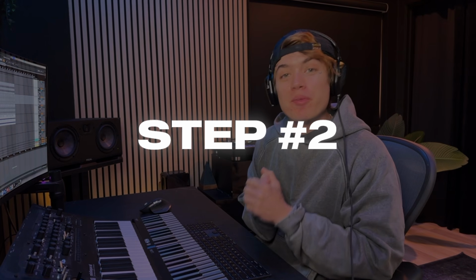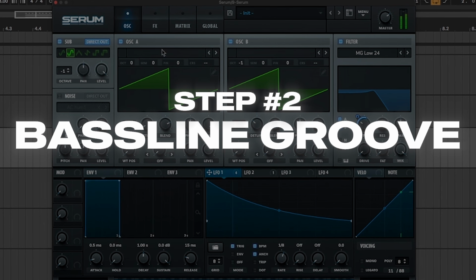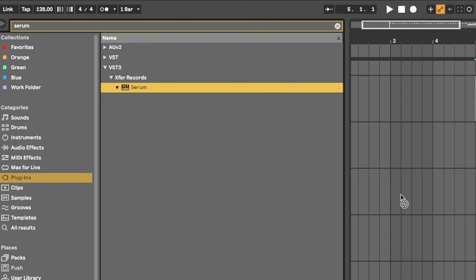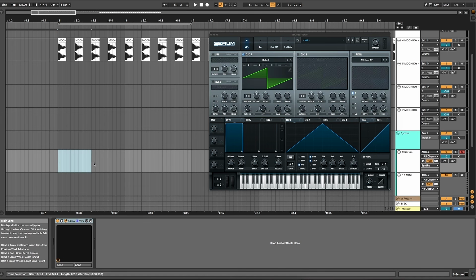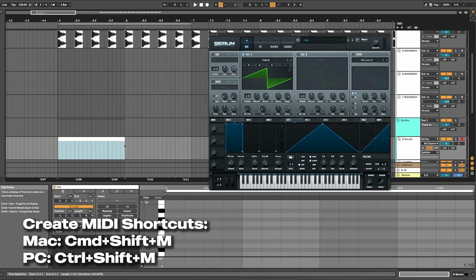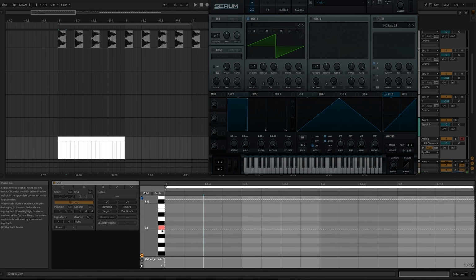Now the drums are feeling a little bit lonely, so let's move on to step number 2, the bassline groove. Here's how to make a rolling acid bass line. Let's go into our browser on the top left, click plugins, and then we're gonna open up Serum. We're gonna select the area we want our bass line to play and press Command Shift M to open up a new MIDI track. This clip right here is where we're gonna draw in our notes.